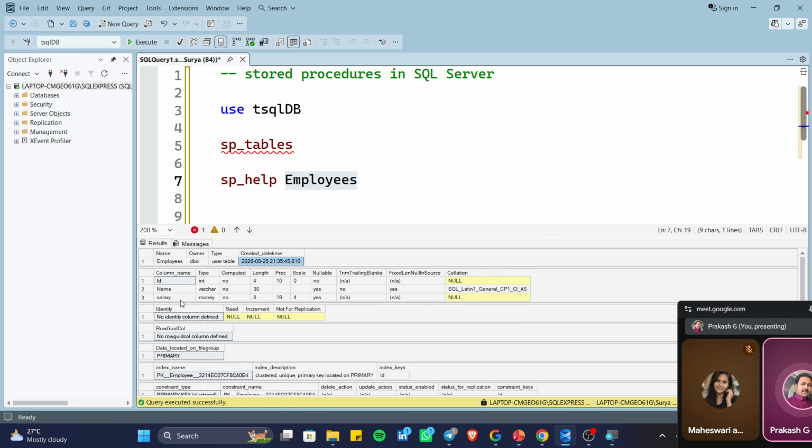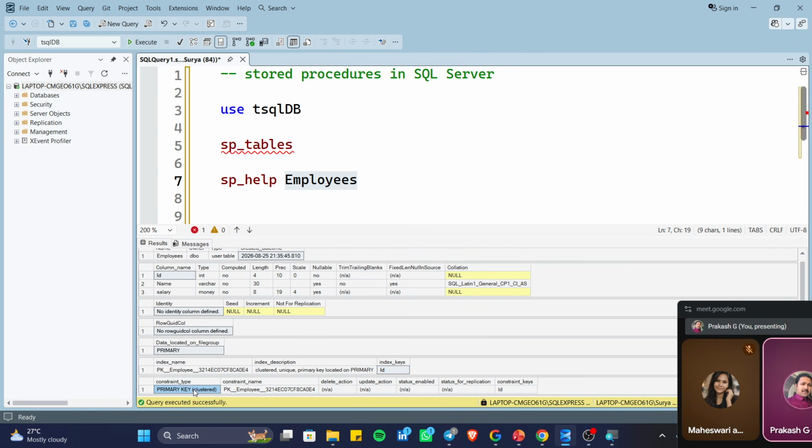See the columns: ID, name, salary. What type of data type we have? Is there an identity column or not? We don't have an identity column for this ID column, so it is not showing anything. And you can see here the indexes and constraints. How many constraints are there in the table? As we have a primary key constraint, you can see here pk_employee. This is the name of the primary key constraint. All are displayed just because of sp_help.